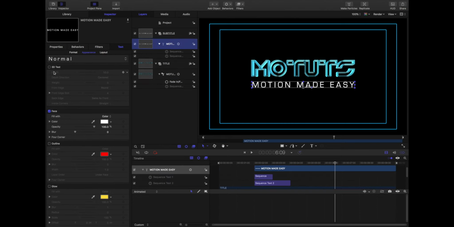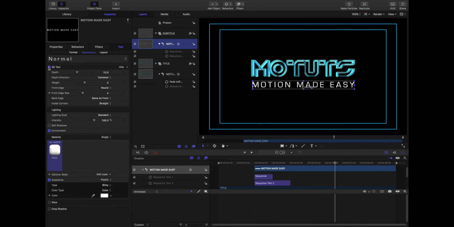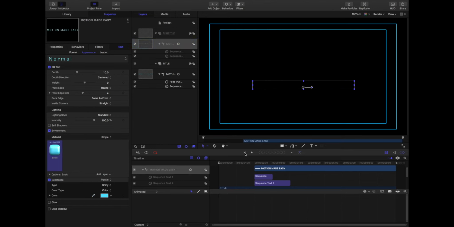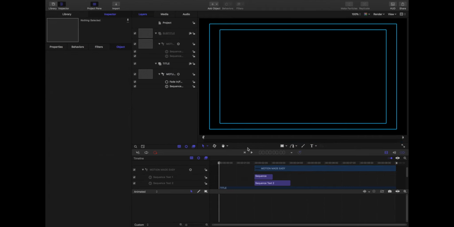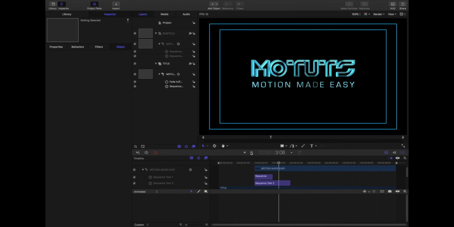Now with the subtitle, we're going to do the same thing. We're going to make it 3D. We're going to leave this pretty much the same. We're not going to change any of the parameters here with the exception of the color. We'll just pick the color picker and click in here, and that's it. We're done. So if we go to the beginning and watch this play through, we have a nice little title animation there.